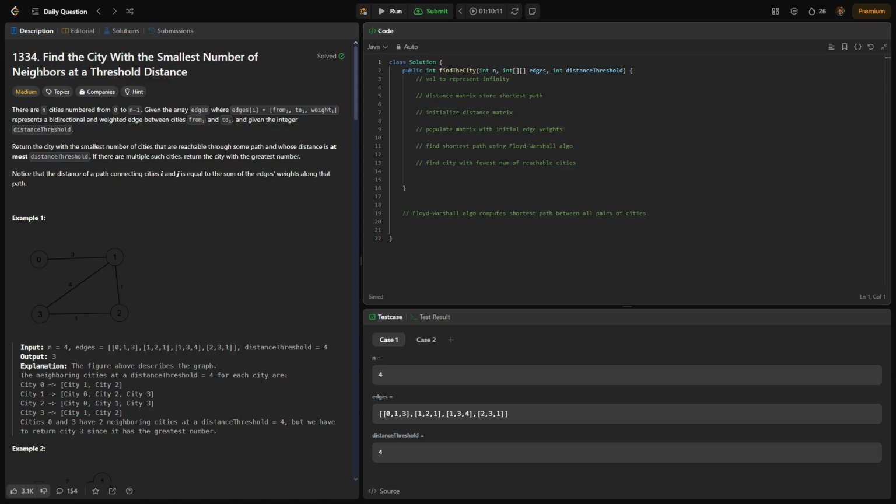So what does this mean? Our goal is to find the most isolated city, the one that can reach the fewest cities within our integer distance threshold. If there's a tie, we are going to choose the city with the highest number.